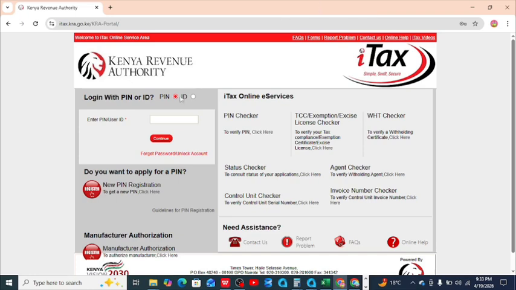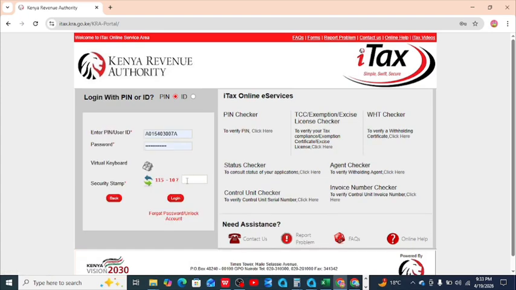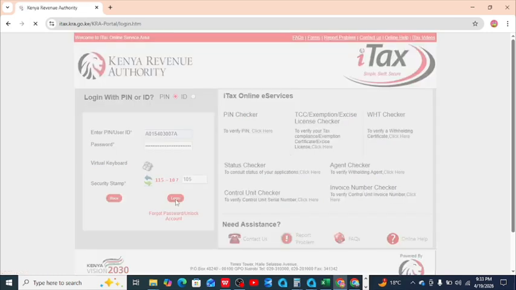What you need to do is get into the iTax portal and enter your KRA PIN here. Let me start from the beginning, which is my PIN number A0543007A. Then I need to continue. When I continue, I'll just do a simple mathematical computation here, which will give me a value of 105. Then I need to log in.